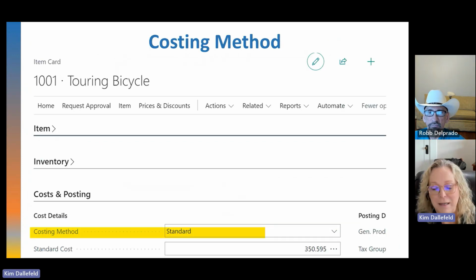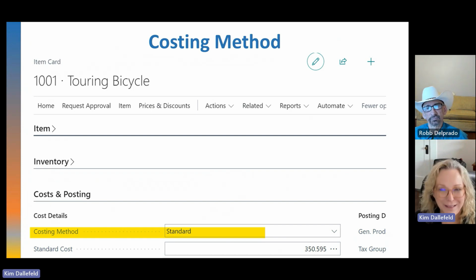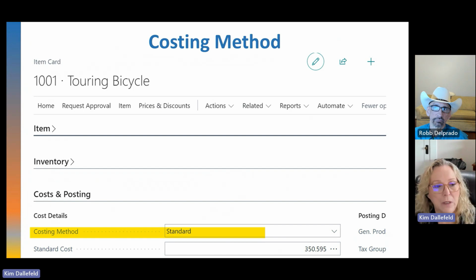Okay, so costing method. Again, this is one we could spend a lot of time talking about, but every item needs a costing method, and typically you set all of your items to the same costing method. However, I have seen in production environments where the produced items are standard and the purchased items are LIFO or FIFO. It's not common, but it can be done.